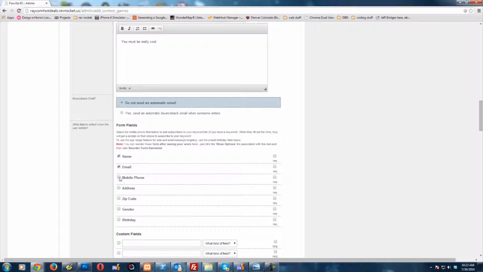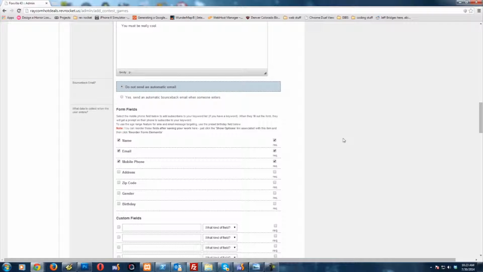And so we have name, email, mobile, all of which I want to be required. These are the form fields, obviously, that when the user wants to sign up to join the contest, they will be asked to enter.